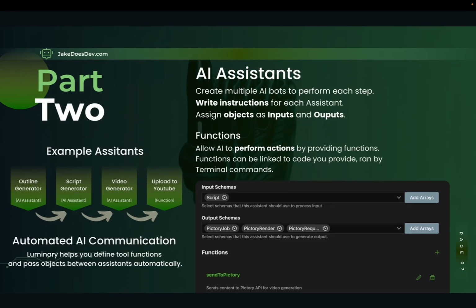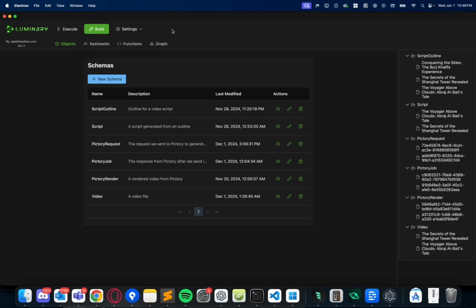To give you a better idea of how agents perform in these workflows, let's take a look at an example. As with earlier, if we want to generate videos, we would use 3 different assistants: an outline generator, a script generator, a video generator, and then those 3 assistants would then pass their inputs and outputs between each other and finalize a video to be uploaded to YouTube. Now let's take a look at how to build assistants in Luminary.